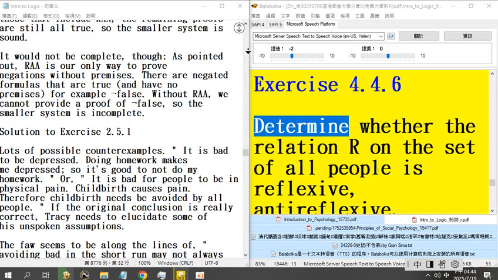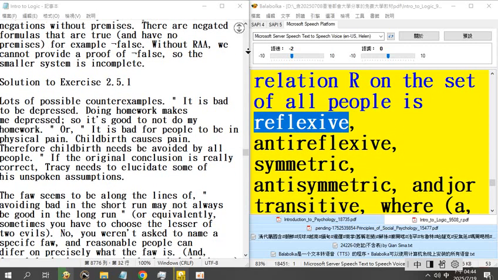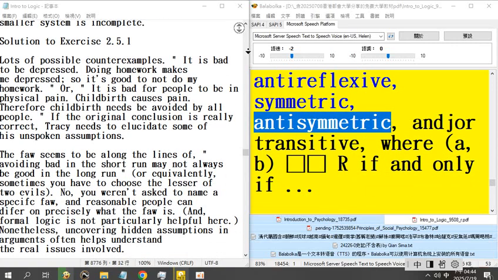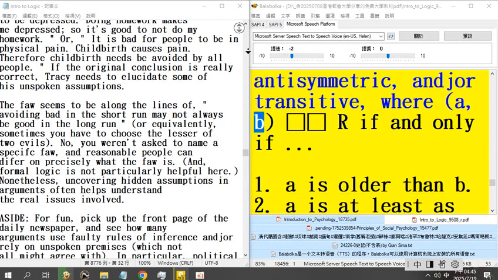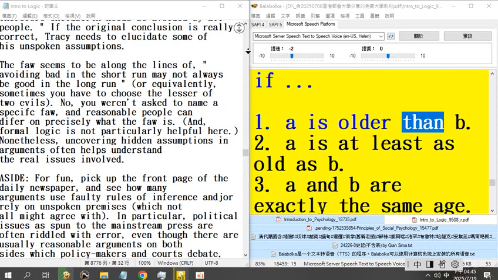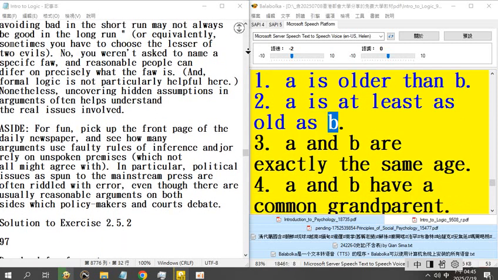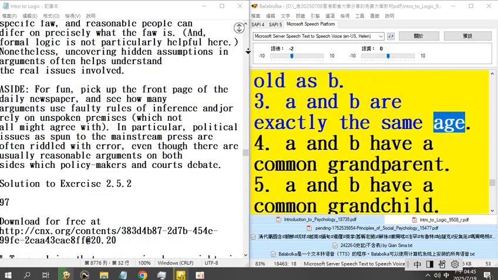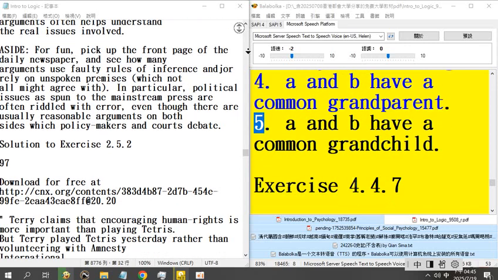Exercise 4.4.6. Determine whether the relation R on the set of all people is reflexive, anti-reflexive, symmetric, anti-symmetric, and transitive, where R(A, B) if and only if: 1. A is older than B, 2. A is at least as old as B, 3. A and B are exactly the same age, 4. A and B have a common grandparent, 5. A and B have a common grandchild.